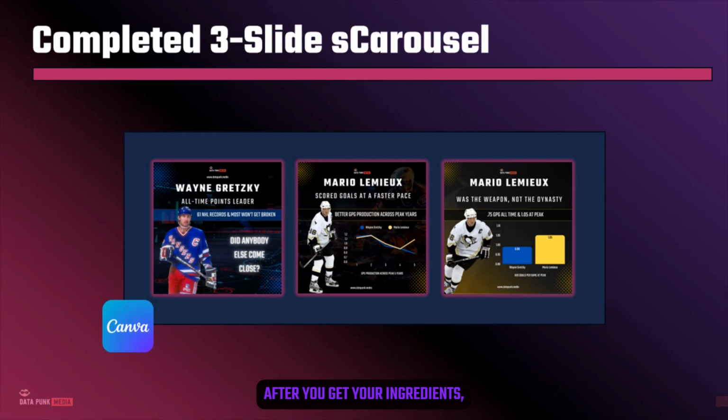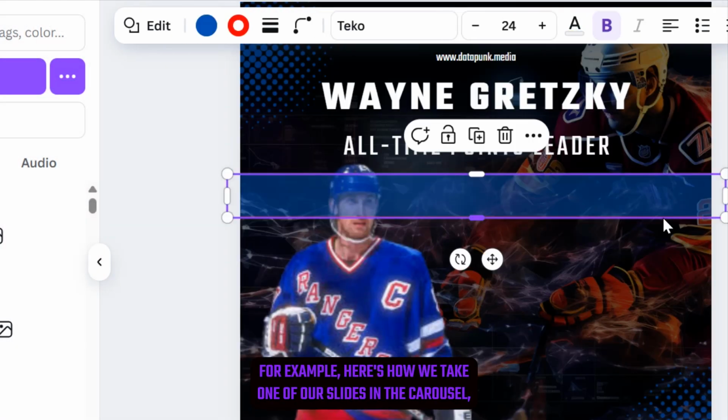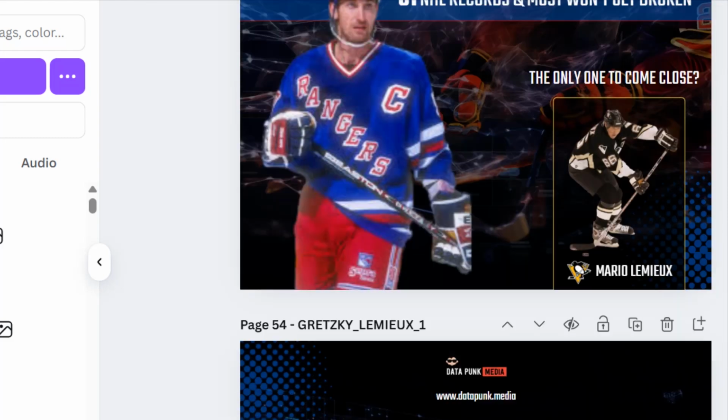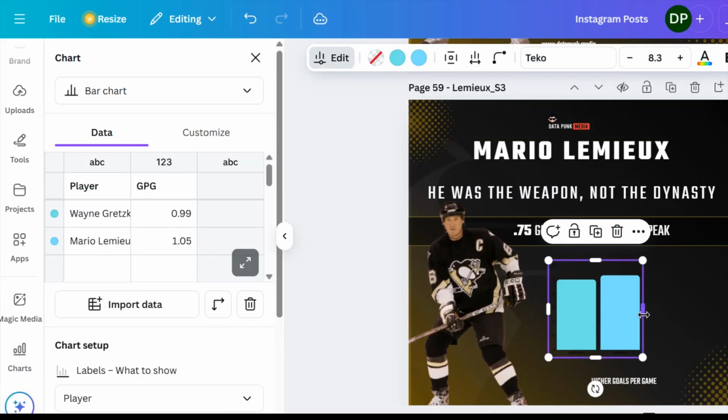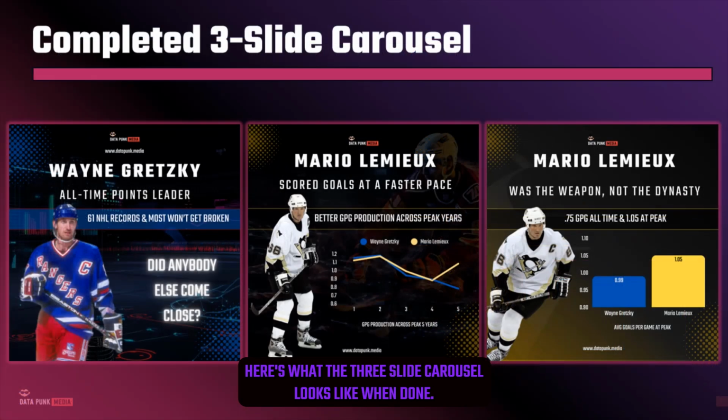After you get your ingredients, it's a matter of using Canva to piece them together. For example, here's how we take one of our slides in the carousel, add images and formatted text to it, and then upload data and format a chart. Here's what the 3-slide carousel looks like when done.